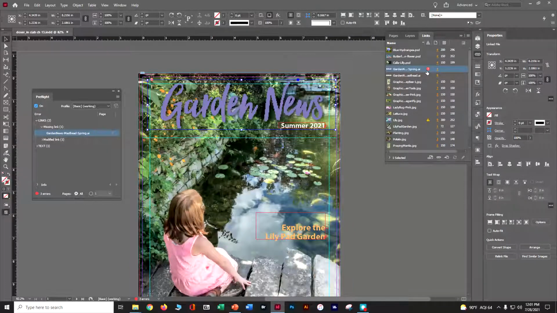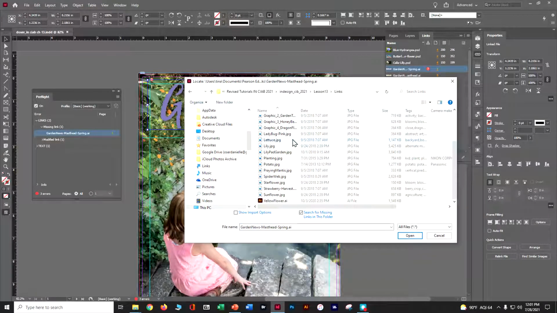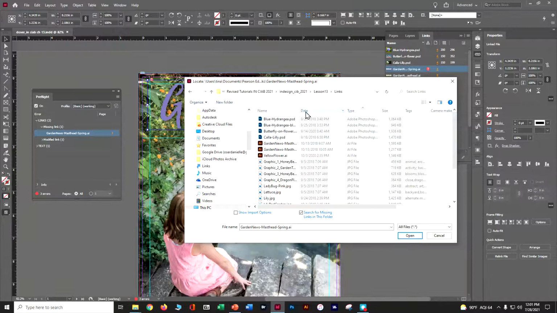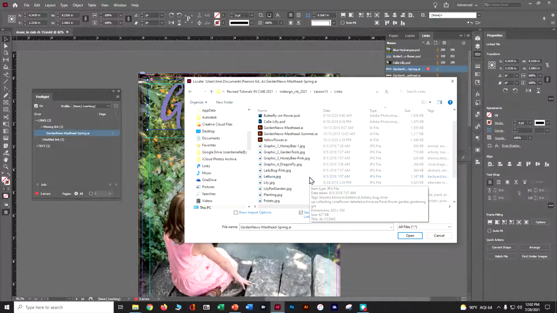So let's go ahead and fix this. I'm in my Links panel. Go ahead and click here. It says double click to relink. So it's going to say, okay, where is the image that you want to put in there? The image that I want to put in here is Garden News Masthead Spring.ai. So I'm going to look here in this folder called Links. There should be one called Garden News. I could sort by type. So here's masthead. And we want to go ahead and get the spring one. Spring is not an option. Let's go ahead and make it summer instead.